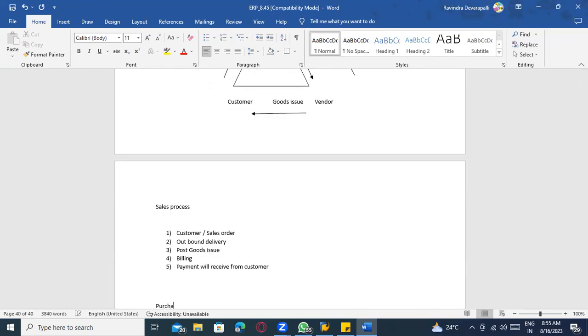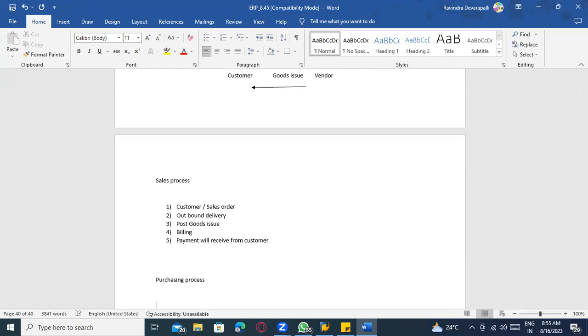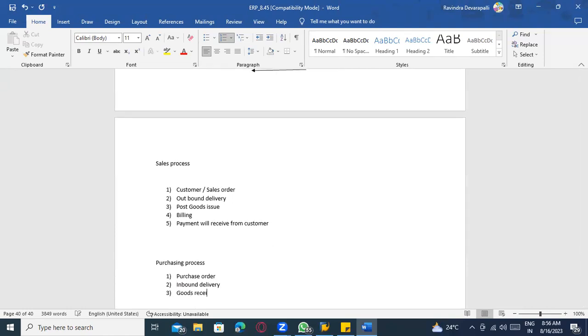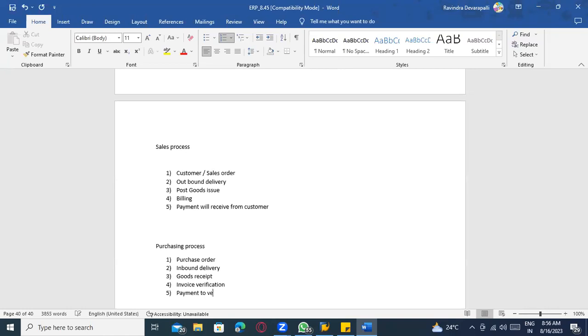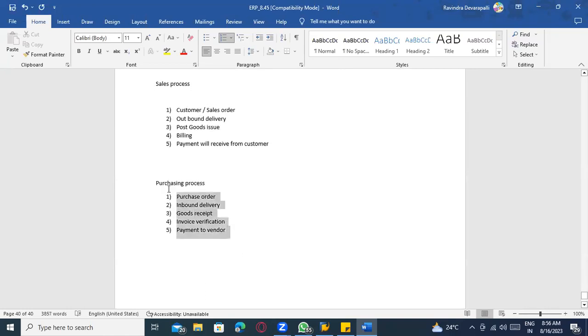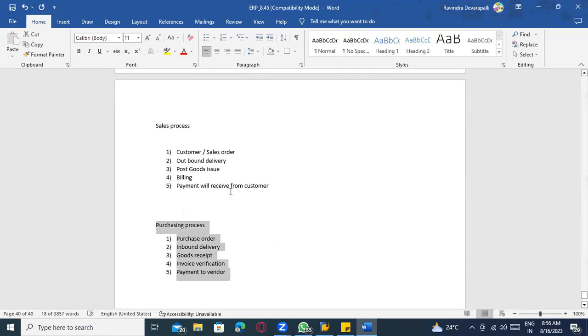And if you see the purchasing process, that means the procurement process, I'll be raising the purchase order. Then I will be preparing the inbound delivery, or maybe receiving the goods. So generally I can do the inbound delivery and goods receipt. Then invoice verification, then payment to the vendor. So this is the purchasing process, the procurement process, and this is the sales process.